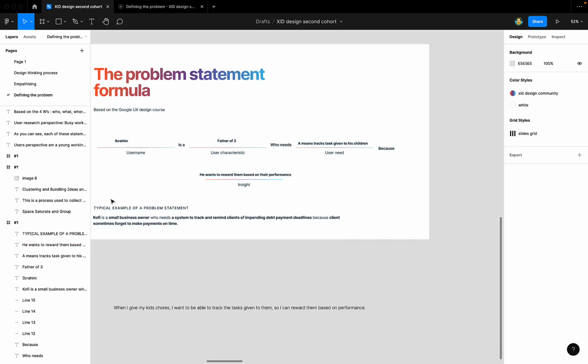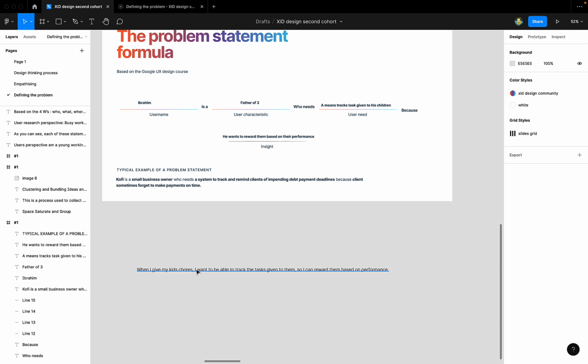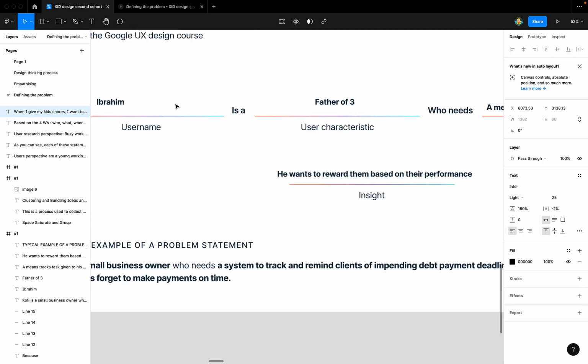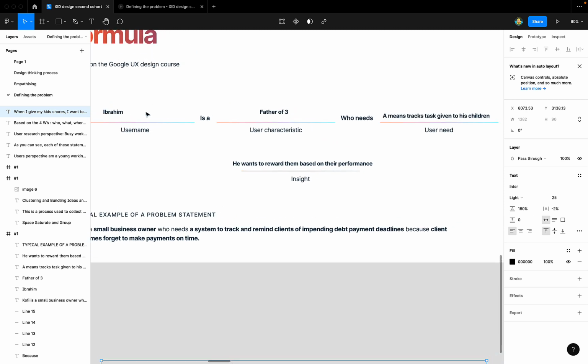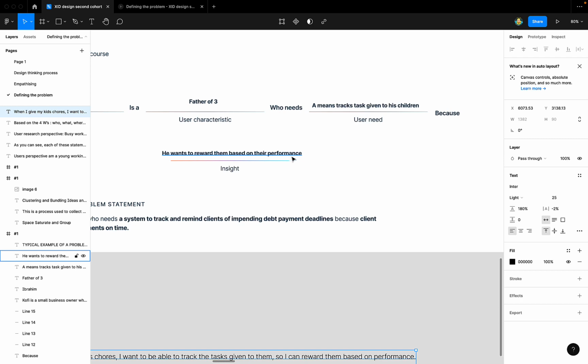So using the design thinking problem statement formula, you realize you are able to break down the problem statements. This is a random problem. I haven't thought of it extensively. Maybe if you think about it quite extensively, it might change to something more concise because we haven't given it so much thought. But we've been able to convert this into something that is so actionable. So Ibrahim is a father of 3 who needs a means to track tasks given to his children because he wants to reward them based on their performances.